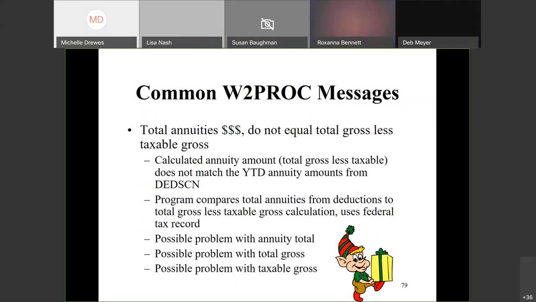This might be another big one that districts will probably get: the total annuities do not equal total gross plus taxable gross. What this is, is a calculated annuity amount, which is your total gross plus taxable, that does not match your year-to-date annuity amount from the DEAD screen. So you have to verify your DEAD screen. What the program does is compare the total annuities from the deductions to the total gross plus taxable gross calculation, which uses the federal tax record of that employee. So what this is saying is a possible problem with their annuity total, total gross and taxable gross.